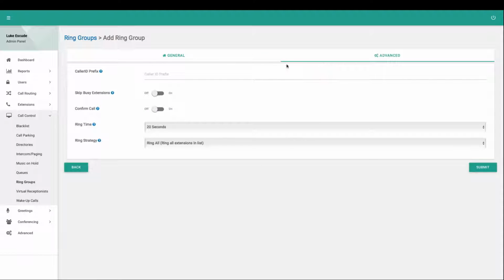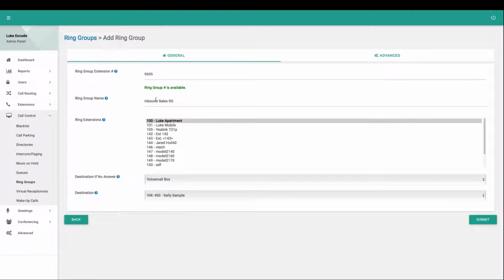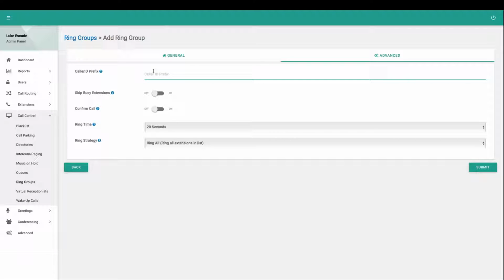On the Advanced tab, you've got the typical caller ID prefix. So if this particular ring group, what do we call it? We called it sales. So you can put in sales if you want to, which means that any incoming calls will be caller ID prefixed with the word sales, so the people on the ring group know that it's the sales phone number. Skip busy extensions means it'll skip any phones that are currently already on the other line. It will not try to use call waiting.